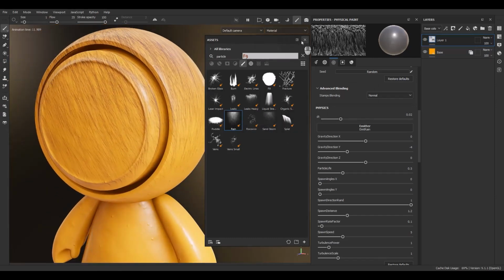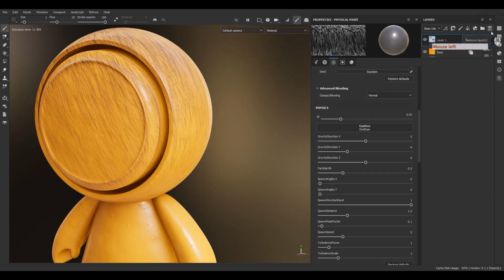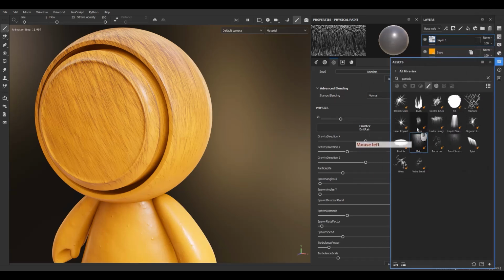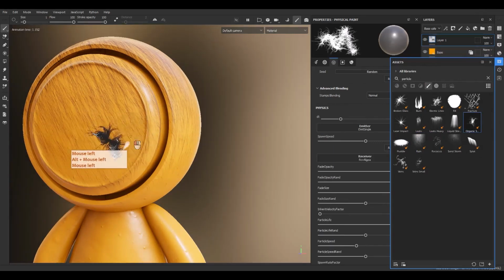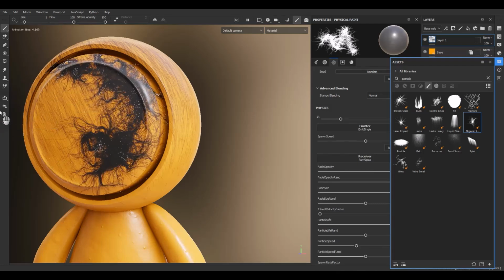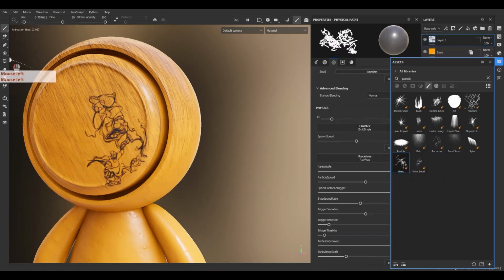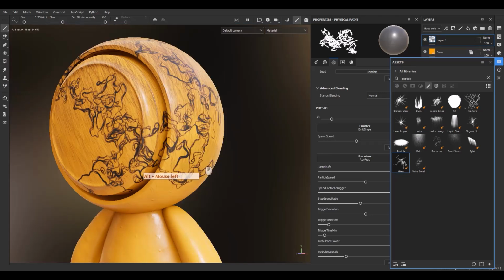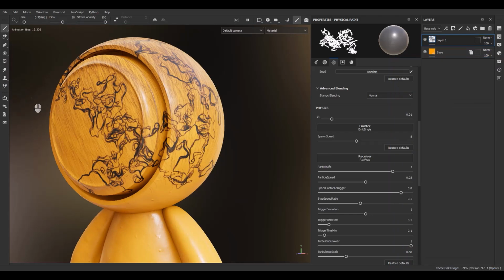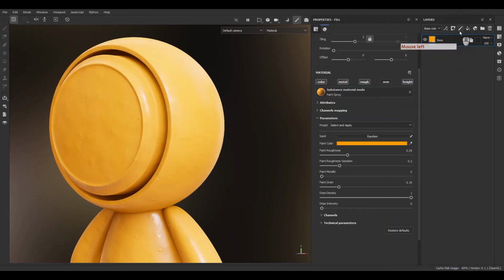So this is the physical paint in Substance Painter. I suggest you play with the templates and what you have here in the library and use them in your project. Okay, for example, this one is so perfect for creating organic patterns, or this one, or you can use veins. Yeah, like this, and you can have some interesting patterns on your surface. Okay, that's enough for the physical paint. Now let's go for the next one.